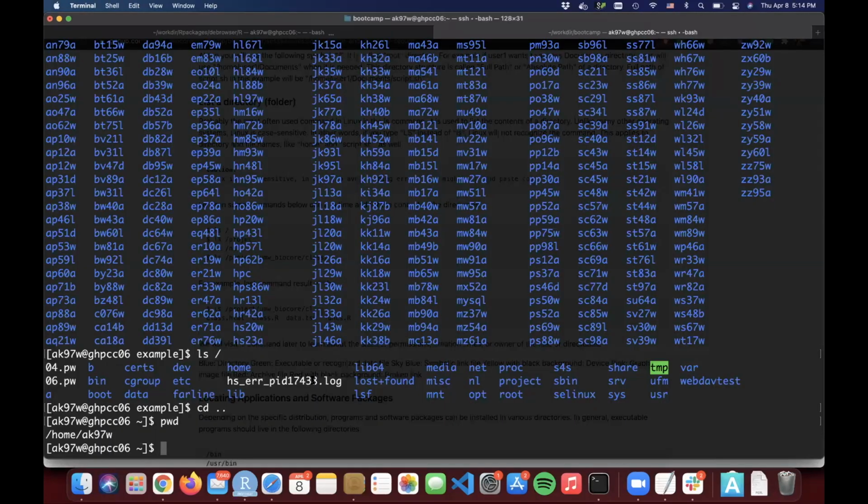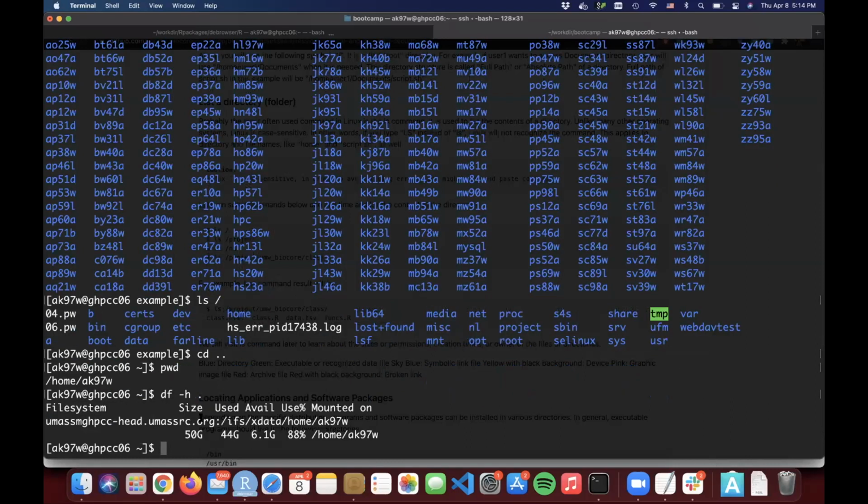Okay, so we have a couple of different storage areas in our cluster. So first storage is your home. So when you use this command, df -h, with a space and then a dot, just learn this command, you're going to use this a lot. It is going to tell you how much space you have in that specific location. It's 50 gigabytes in my home. It's the same for everybody here. And I used 44 gigabytes of it, and I only have 6.1 gigabytes available. So 88% of my home folder is used. So this is pretty small storage.